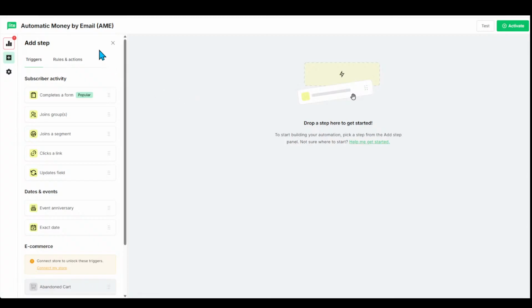So, okay, here, what is the first step that they have to do in order to get all your emails? So subscriber activity, what is the trigger? Is it when they complete a form? Is it when they join a group, join a segment, click on a link? The easiest one is when they join a group, I think. Yeah, let's try that. This is what I did before.